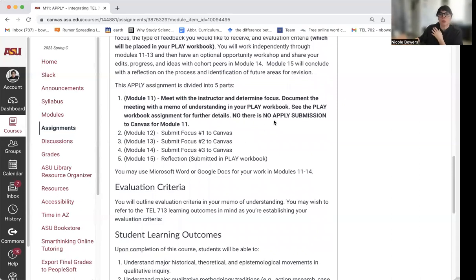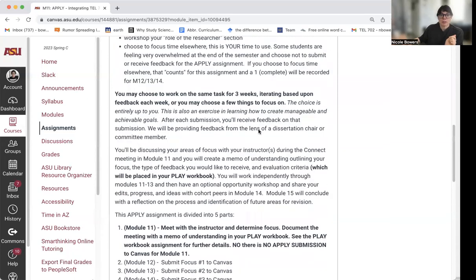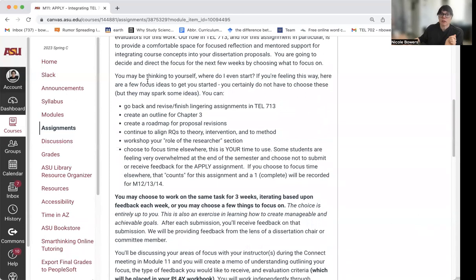Now, we'll talk a lot about this, and it's going to be specific to where you are and what you're doing and what you need to do. So if you look up here, there are some examples. Some things that you could do is you can go back and revise and finish lingering assignments.